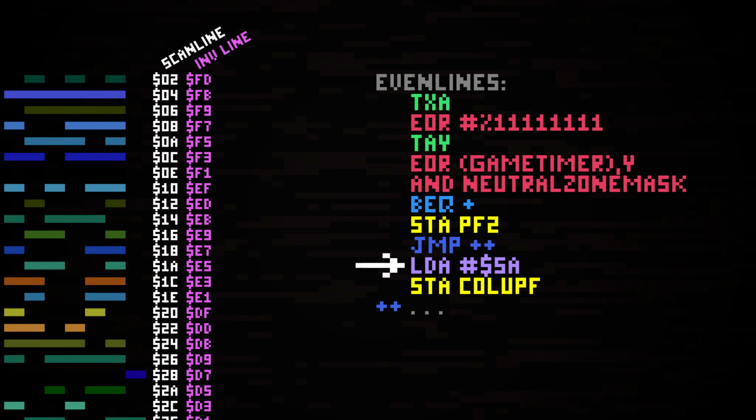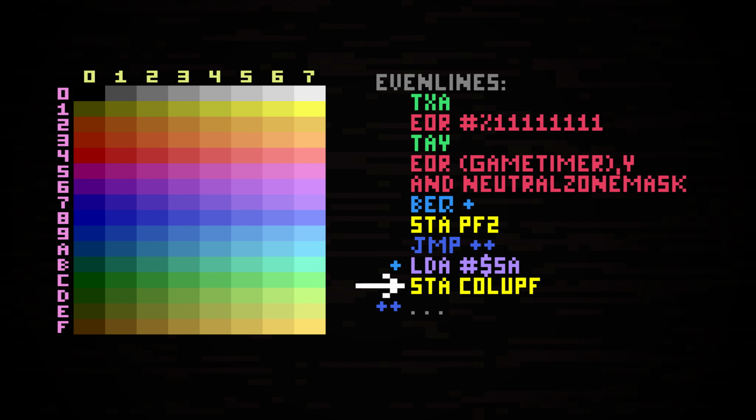Instead, the constant hex 5A gets written to the COLUPF register. This corresponds to a bright pink color, brighter than any of the possible colors that can be randomly picked by the odd scan lines. What I haven't shown here is that the PF2 register does get reset to 0 at the end of each scan line. So if PF2 isn't written to at all on a certain scan line, no pixels will show up anyway. Even if the color is set to light pink, there will not be pixels to color light pink in the first place. This code does have a visible effect though, but not on the neutral zone.